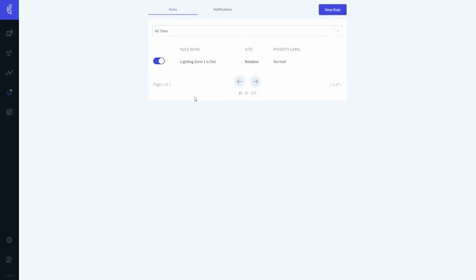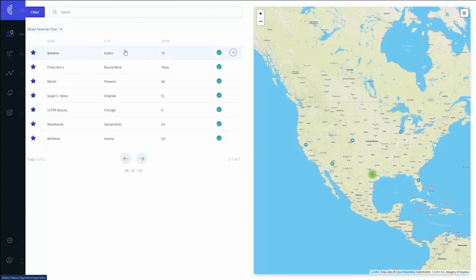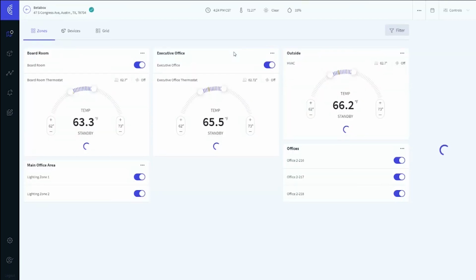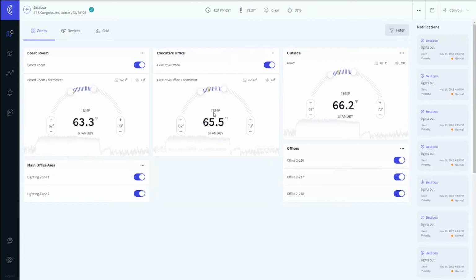Now let's take our new rule for a spin. We'll go to Sites, and then our Site Beta Box. And we're going to locate Lighting Zone 1. The threshold we set was anything greater than 0 minutes. So we're going to turn our light off.